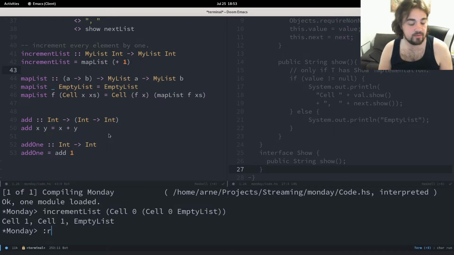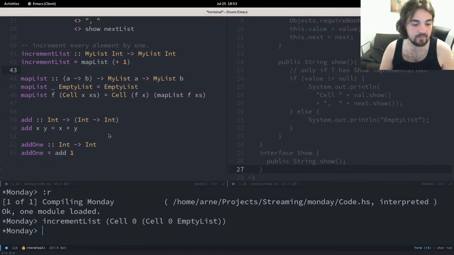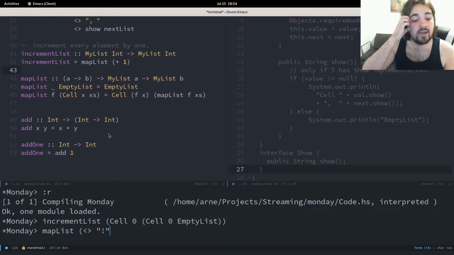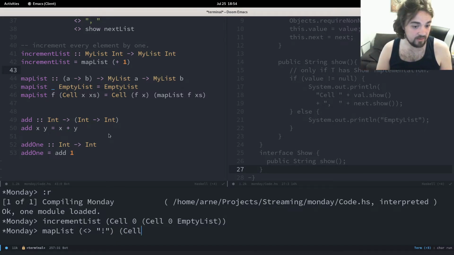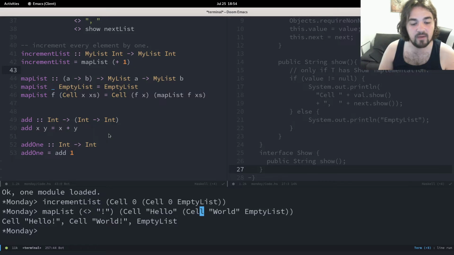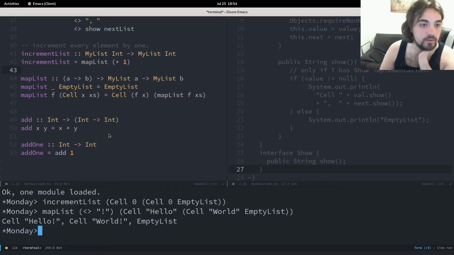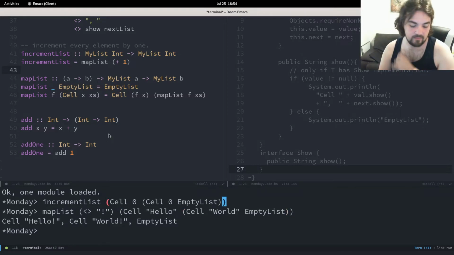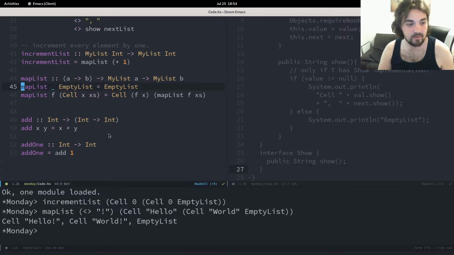Now we have a function map list. Let's try it out with something other than numbers. We could, for example, map list and append an exclamation point to every string in our list of strings. Hello and world, and then the empty list. And it has put the exclamation point behind every list element and printed it accordingly. This is pretty neat stuff, right?